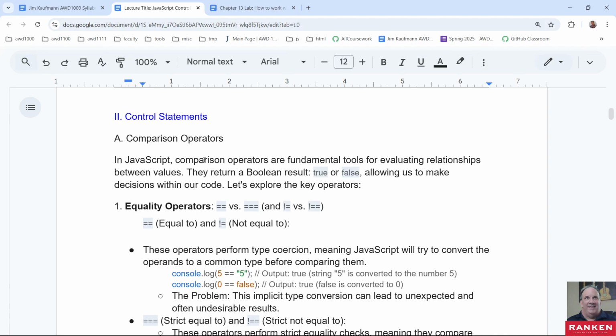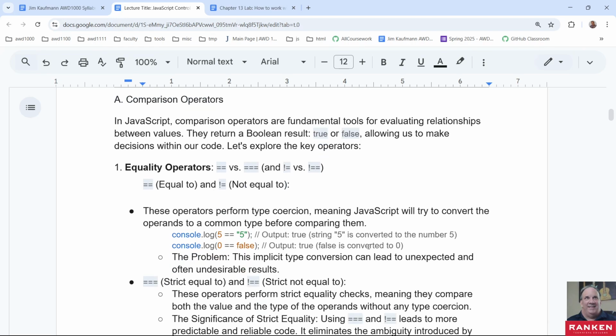Okay, so control statements. In JavaScript, comparison operators are fundamental tools for evaluating a relationship between values. They return a Boolean result, true or false, allowing us to make decisions within our code. Now, we've used all these, but this is a little bit of a review. Every once in a while we'll touch upon something that you probably forgot about or maybe didn't quite understand as well as you should have.